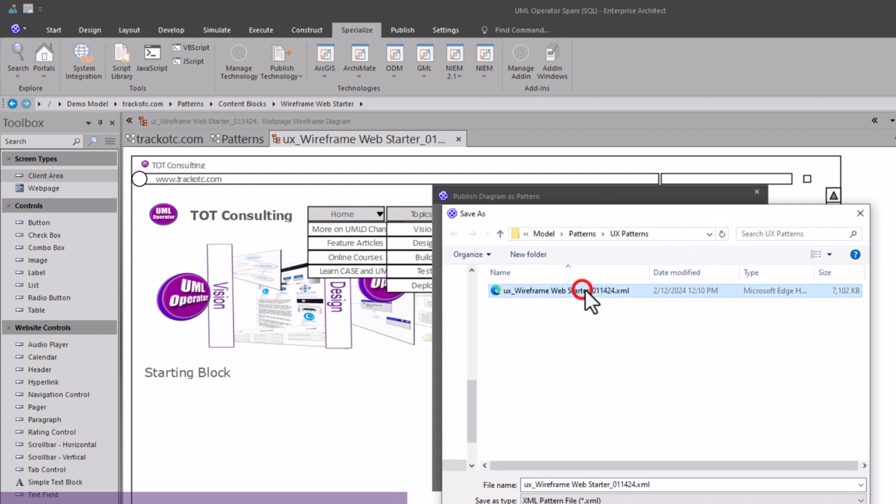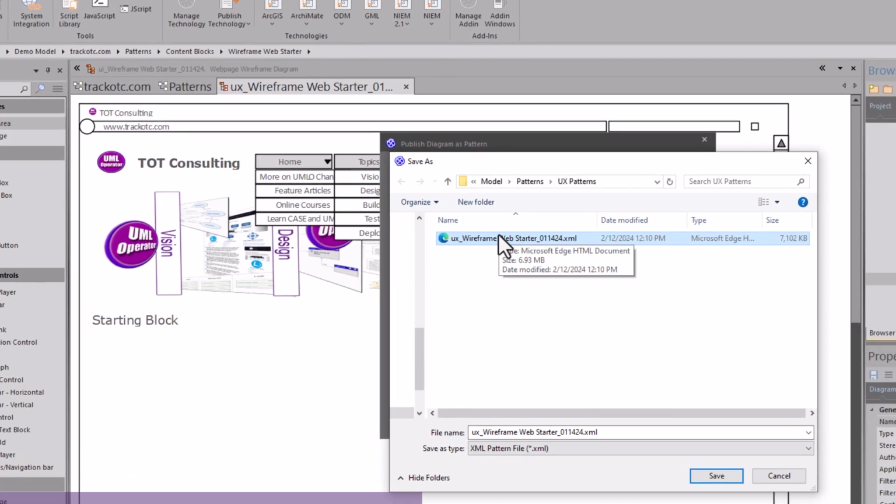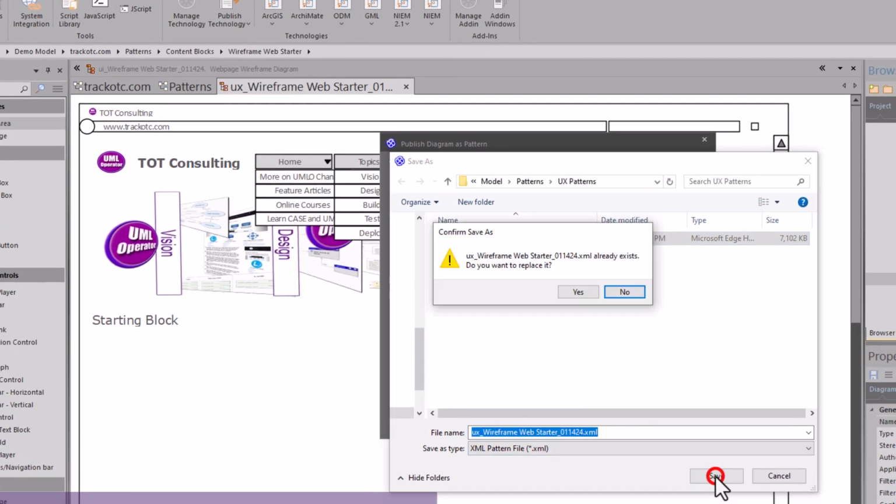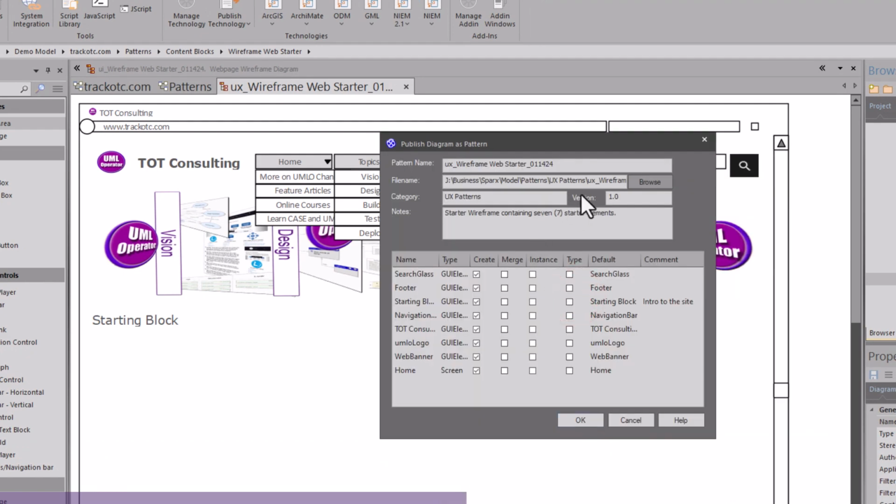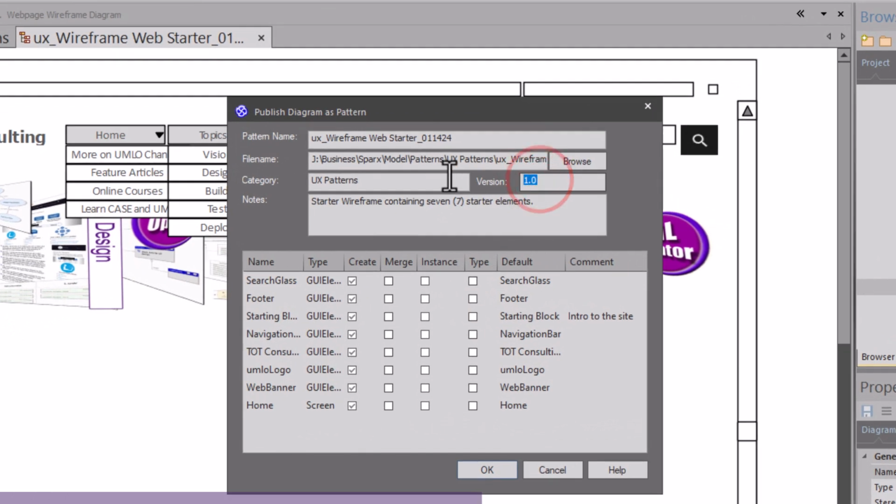So we go to browse. Yep, we're going to step on this one because we named it correctly. If we didn't name it correctly, we would fix that. Yes, please overwrite it. There we go. Version is not correct. Now, is this really .02 or 01? I'm going to make it 01 and go ahead and save it now.